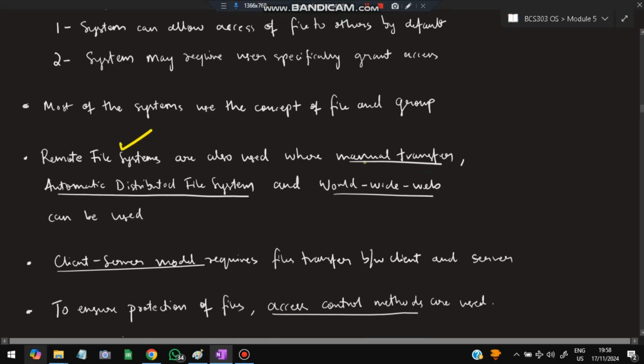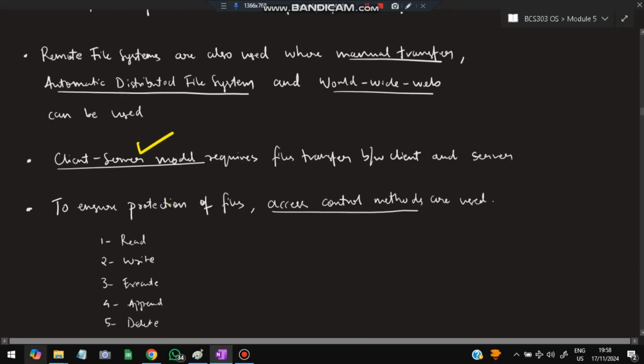Remote file systems are also used, where manual transfer, automatic distributed file system, and World Wide Web can be used, wherein you'll be accessing files not present in your system but in some other systems. For that, we'll be using the client server model, to transfer the file between client and the server, which are usually not present in the same location.